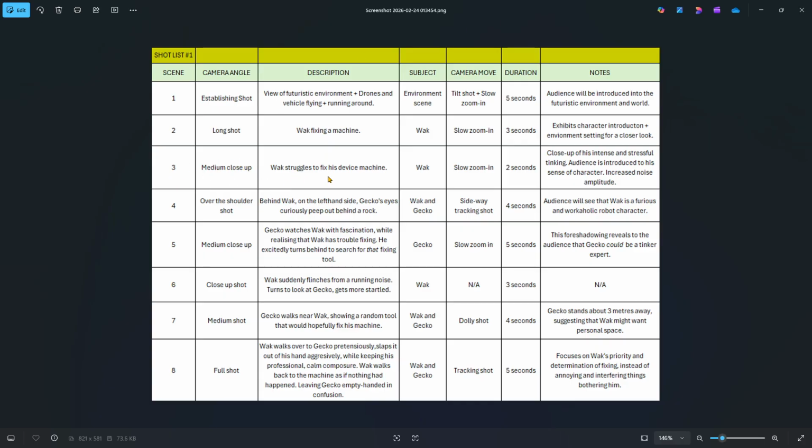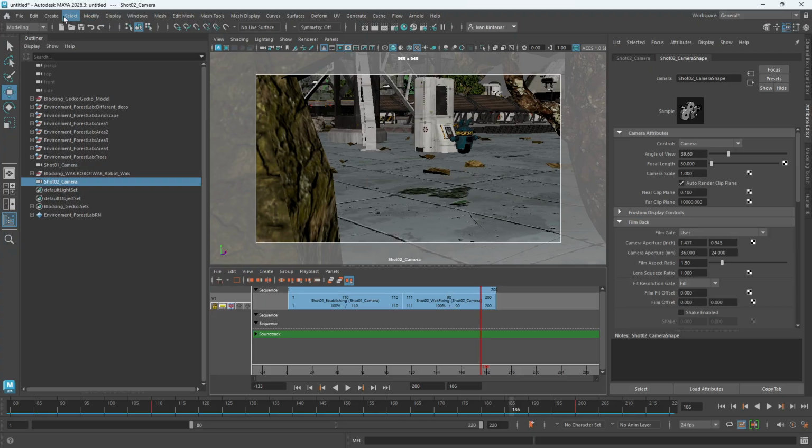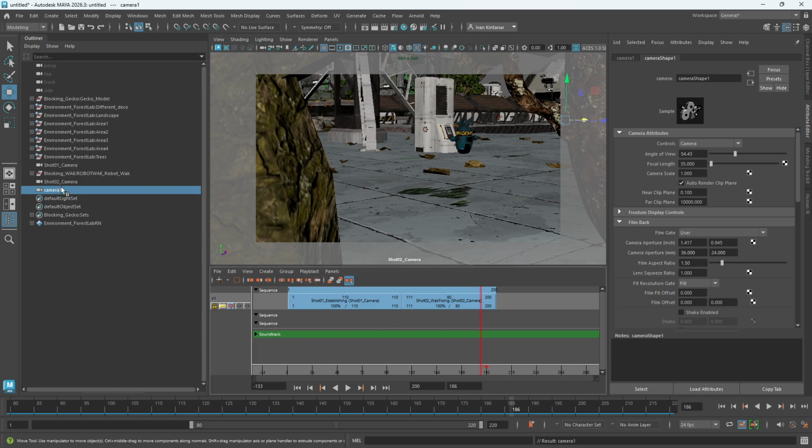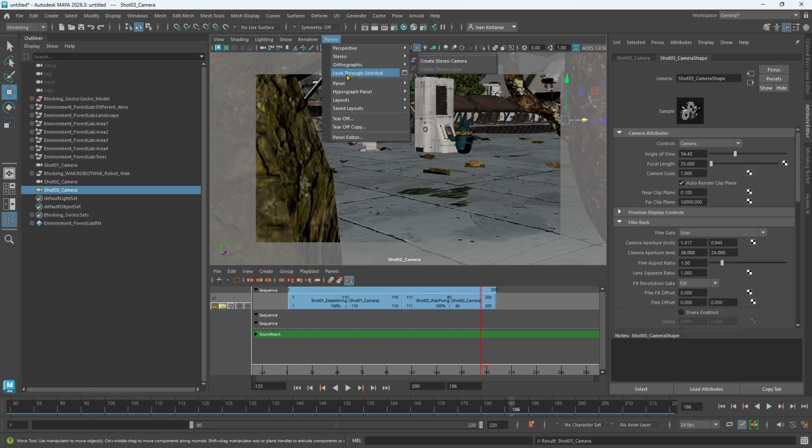So this is going to be a medium close-up with Whack struggling to fix his device machine. So maybe it's going to be a medium shot. I'm going to create another camera this time. So with that camera, I'll just call that shot 03 camera. I'm going to frame that camera again.